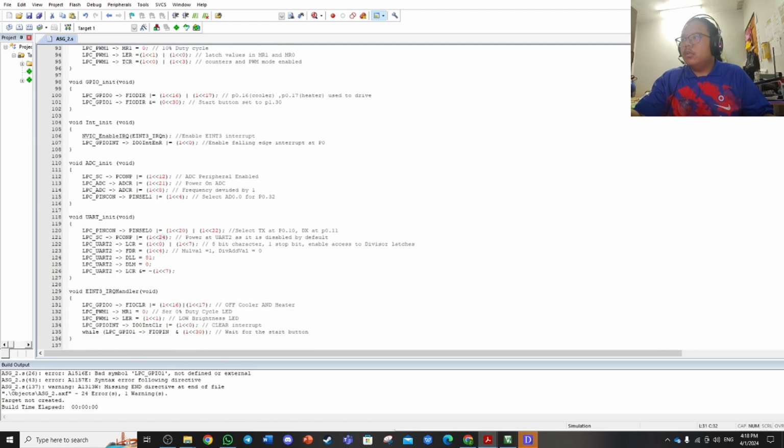Okay. Next, the coding in this section initializes 3 crucial components for a microcontroller based system. First, the GPIO initialization configures pin 0.16 and pin 0.17 as output pins to drive external drivers such as the cooler and heater. But pin P1.30 will be used as a start button. The interrupt init function activates a falling edge interrupt on GPIO port 0. This one means the code will react to a falling voltage on one of the pins on that port.